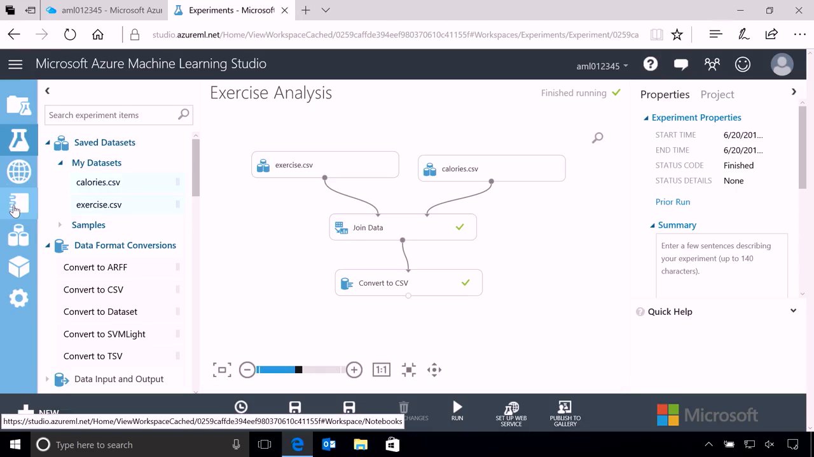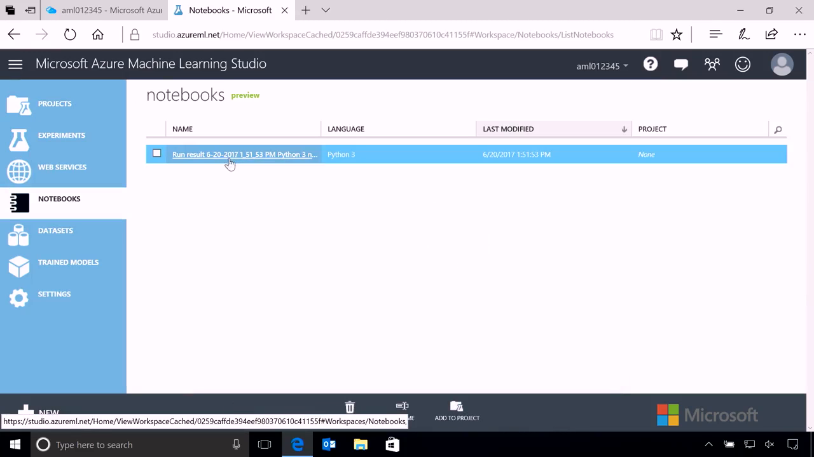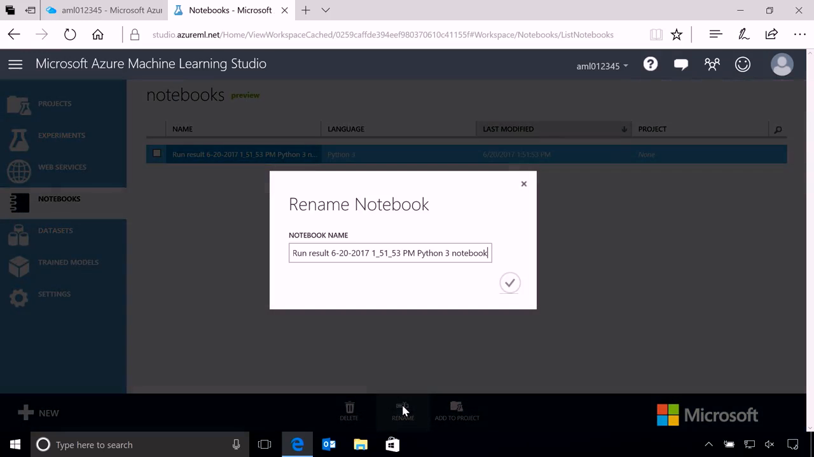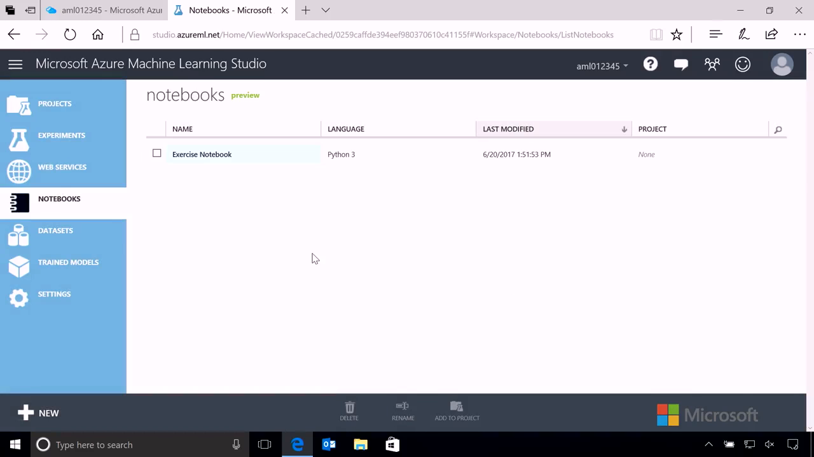And if I now have a look in my Notebooks tab, there's the notebook. It hasn't actually carried that name change across. So I could rename that from here as well. So we'll just change that to exercise notebook. And so I can keep track of all the notebooks that I've created here in my Azure Machine Learning Studio environment, as well as my experiments.